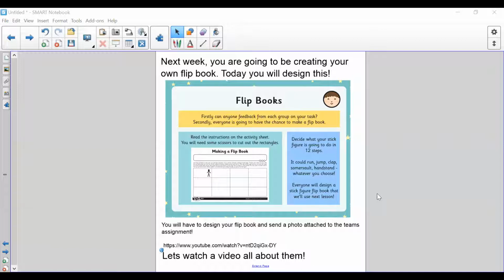Obviously, the grid that we've asked you to send in is 12 boxes long. If next week you decide you want to create a longer flip book, that's absolutely fine.